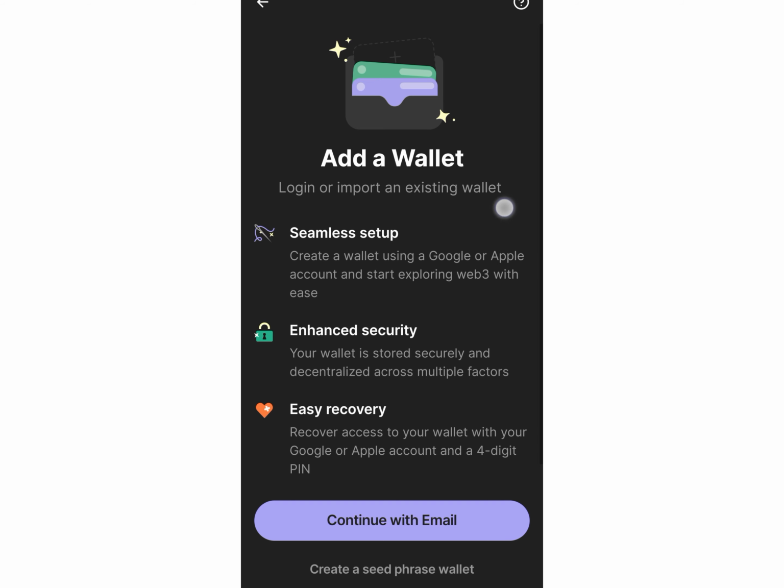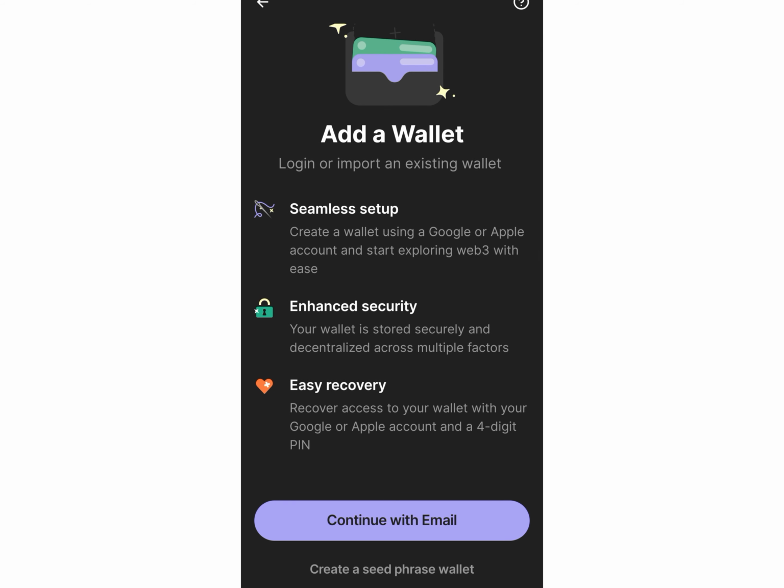So there are different ways of creating an account. So if you have a seed phrase already, you can create an account with a seed phrase. You can create an account with your email. So for the purpose of this tutorial, we are going to be using an email to create an account to make sure we get our account ready for use. So I'm going to click on create with email.